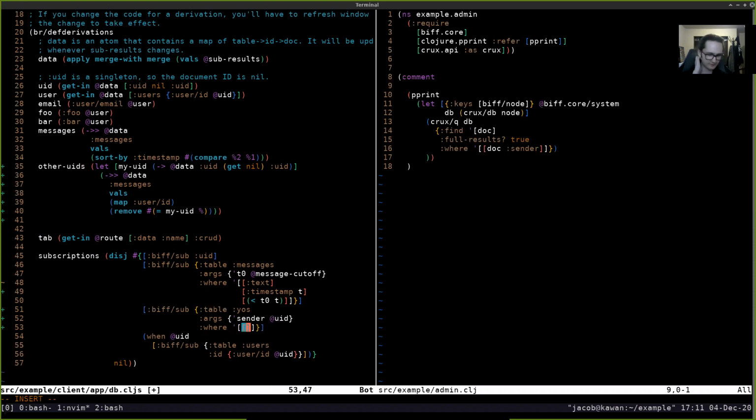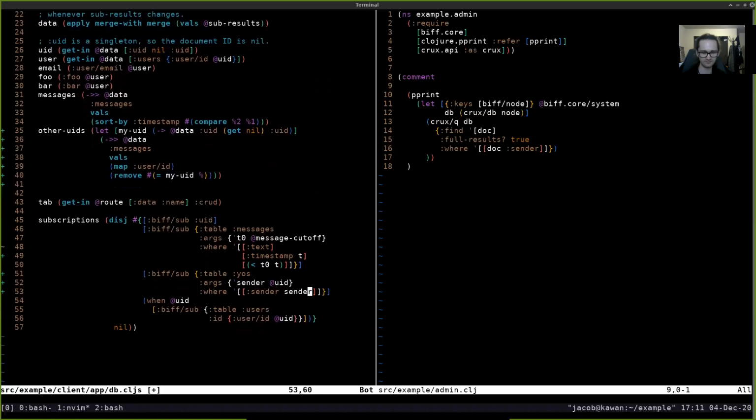And notice this looks kind of like a Crux query, and this will be converted into a Crux query, but it's not quite as powerful. But we can do this. And one of the reasons it's not as powerful is, we can't do or clauses. I just haven't added that feature yet.